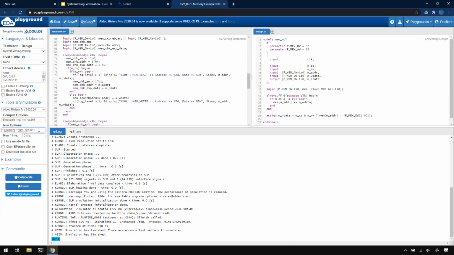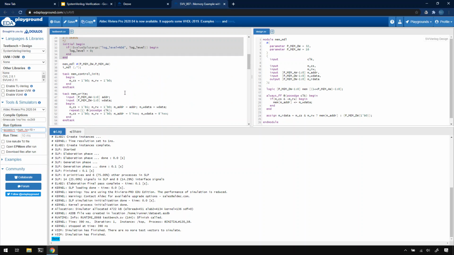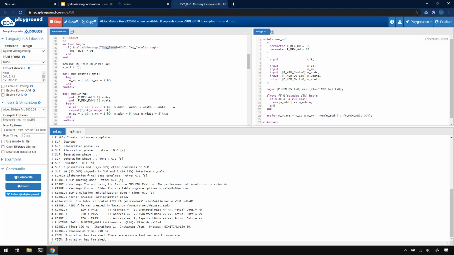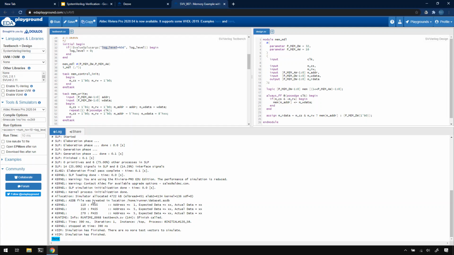Now if you want to also include the pass messages, what you can do is plus log level equal to 1. In that case, if you run it now, you see there are only 3 prints here, correct? But we had sent out 10 transactions, correct? Why is there this discrepancy?